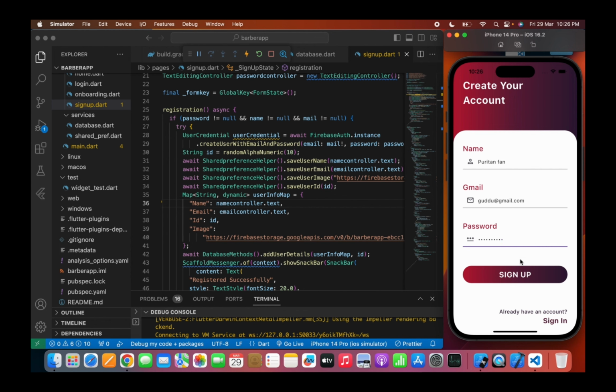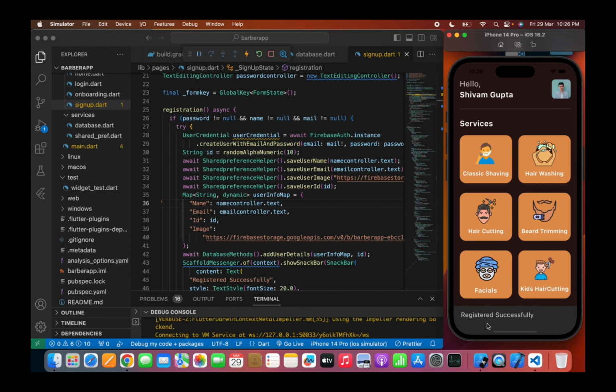Now I'll click the sign up button and directly register in the app. So we have registered successfully and the data is also saved locally. Now you can see on the home page it is written "Hello Shivam Gupta", and here we are going to show the user image. Now I'll show you how to get the data from the shared preference.